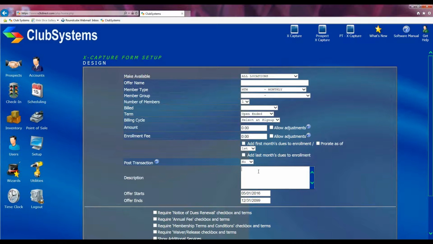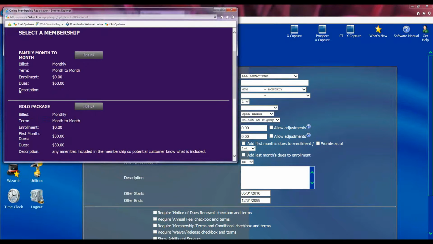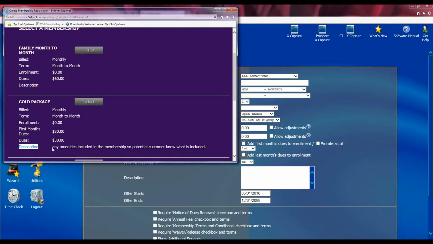Description is where you could type in a short description about what this membership offers, what it includes, what the member can expect. Anything that you do type in this description box will be shown on the XCapture screen under the membership option itself. You'll notice that there's a description line under each membership type where anything you're typing into that box will be shown here for the customer to read.